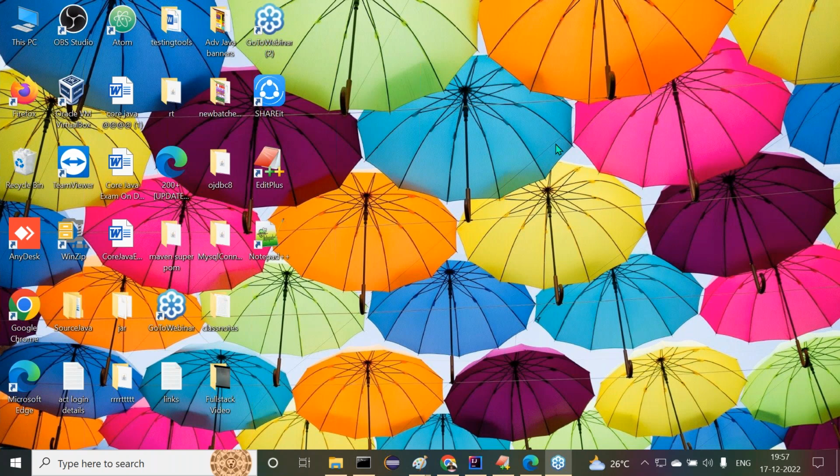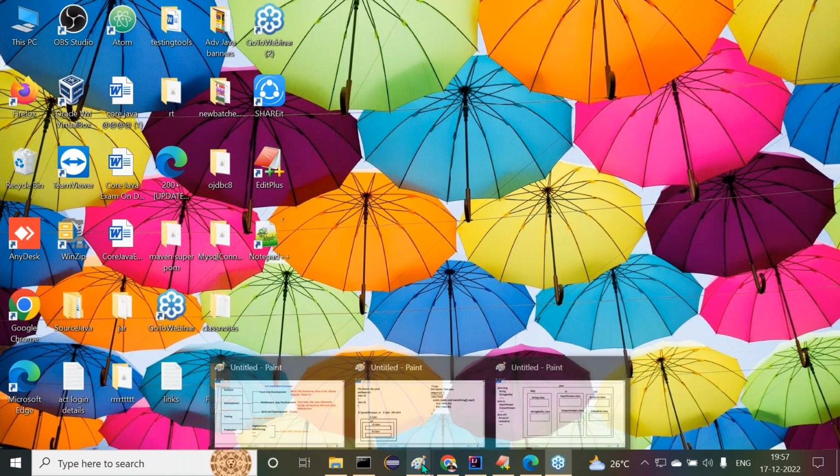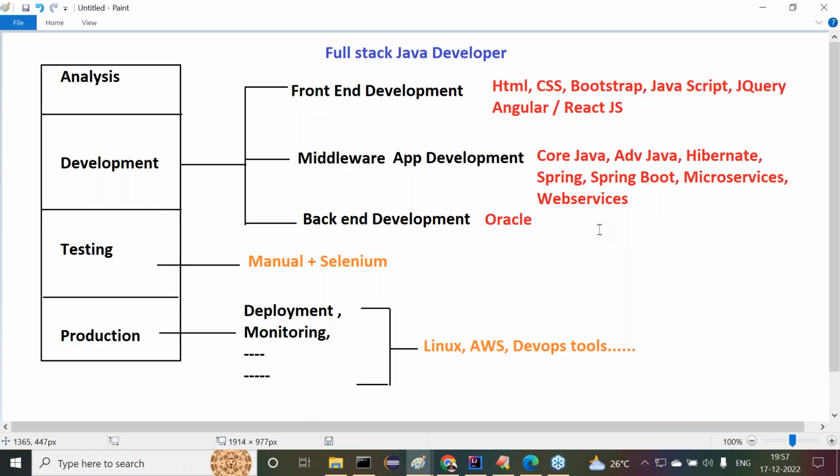This is a scenario, a situation for the full stack developers nowadays. Understand it now. Every company is looking for a full stack Java developer at present. If you are using Python in the middleware, there is full stack Python developer. If you are using .NET, full stack .NET developer. Now, when compared with Python, .NET, and other things, which technology is getting more demand? Java. So every company is looking for a full stack Java developer.